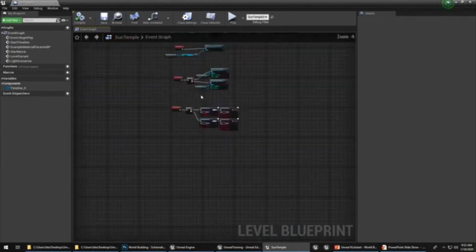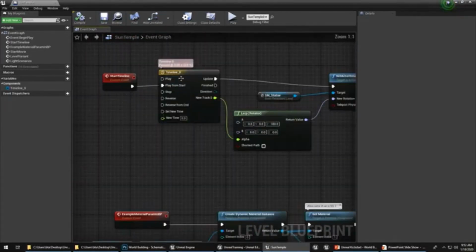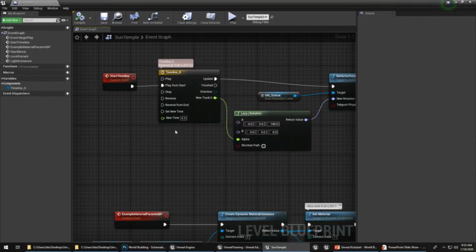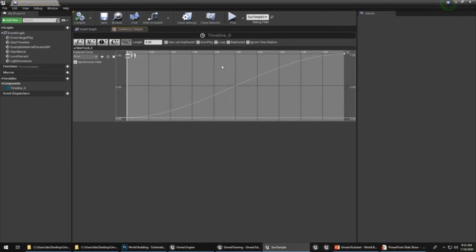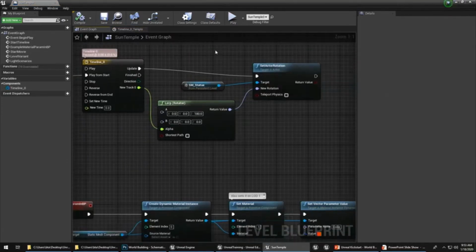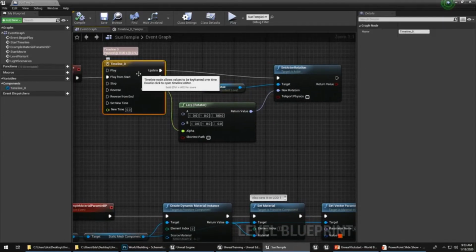The timelines are this. So you can add a timeline to blueprint, add a timeline, and if you double-click it, you get a curve editor, which can run that animation. It's being outputted here on update. Set the rotation of this actor. So that's the preferred way that we do simple animation in the level.